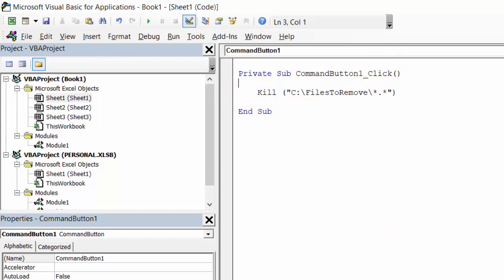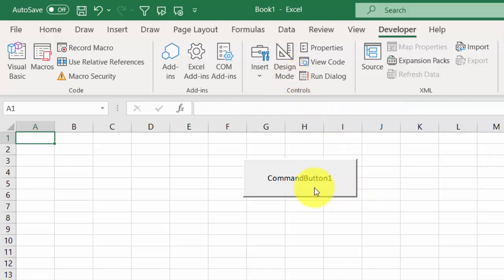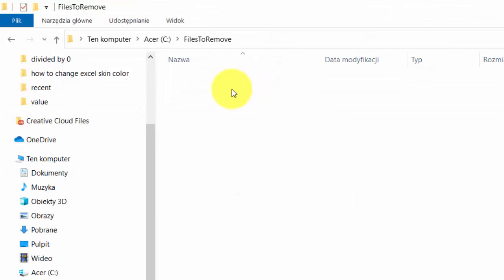Let's test it. Turn off design mode, click command button, and let's check our folder. Files to remove, all files been deleted.